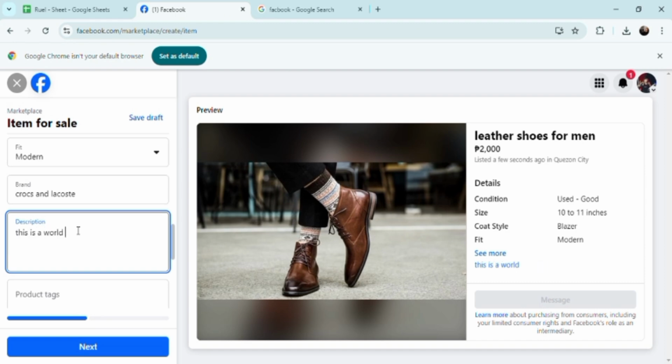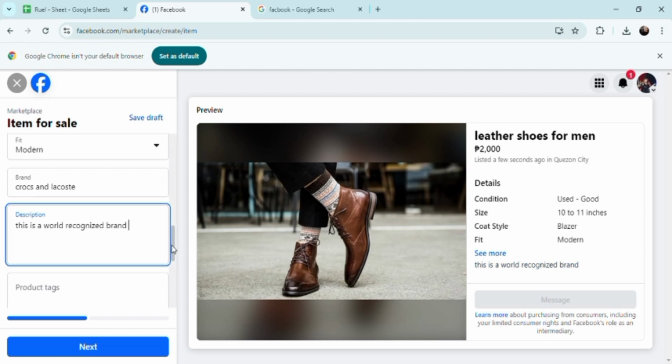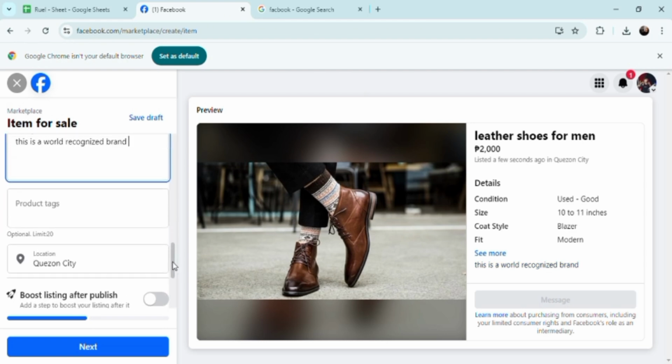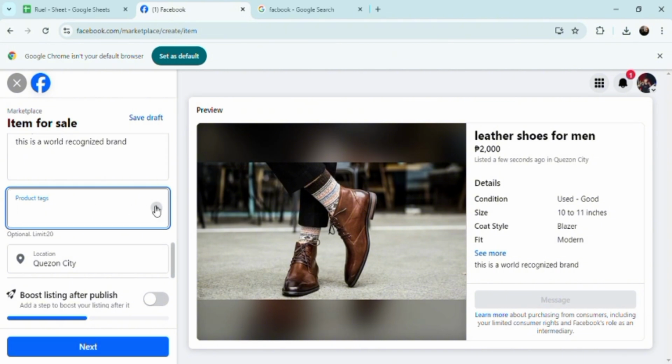So here is the description. This is a world renowned, or world recognized product here. Make sure you know how to spell, unlike me, who needs to rely on the auto spelling here. Let's just play it safe. This is a world recognized. Again, you're just trying to sell your products here, your niche here, so be a little bit playful with this one.